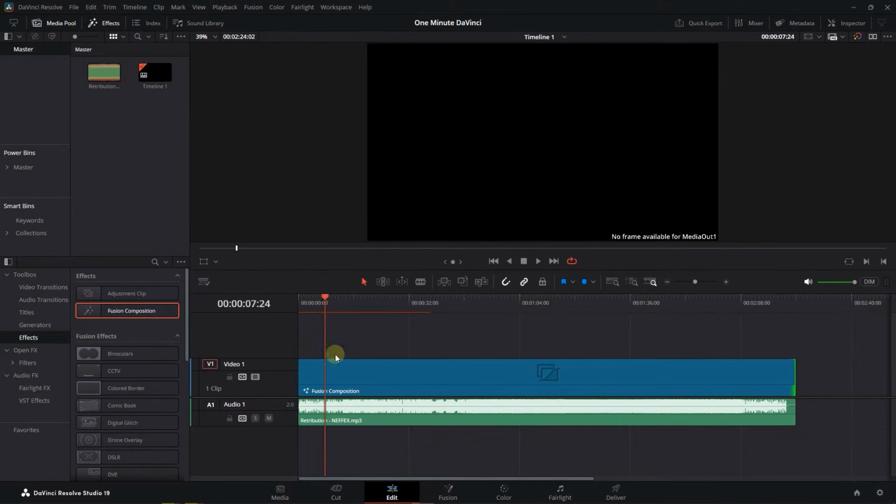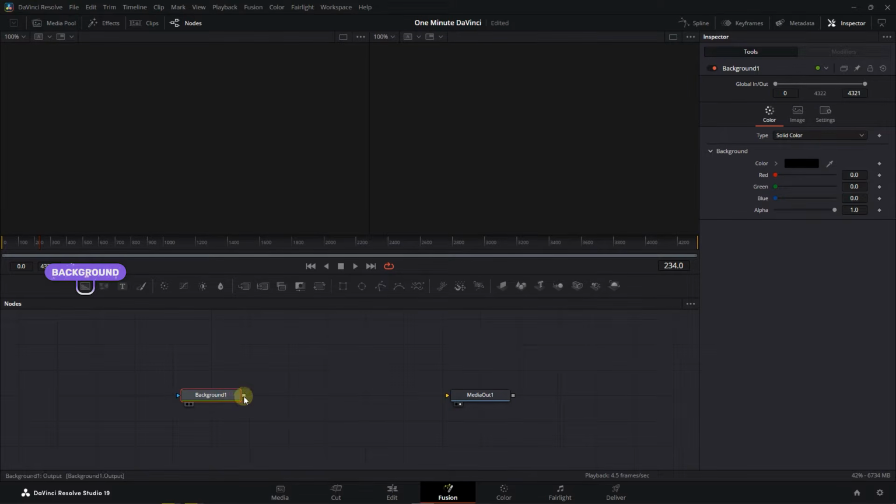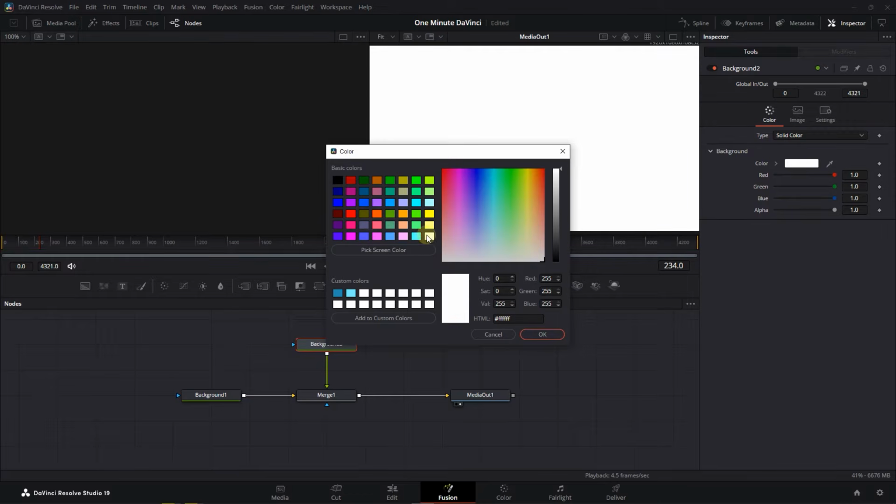Move the playhead above the composition, select it, and open the Fusion page. Add a Background node and connect it to Media Out. Add another Background node and connect its output to the output of Background 1 to create a Merge node. Select it and set its color to a color you like.